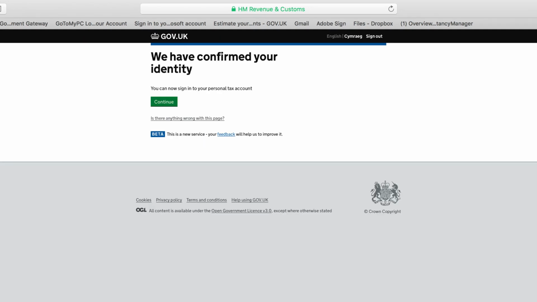Now, hopefully all those details were entered correctly. The system may take a minute or so to get to this point between the screens, and if all of the items are verified, you'll see this message here to say that your identity is confirmed, the system is satisfied that you are you, and we can just move on to the next part.